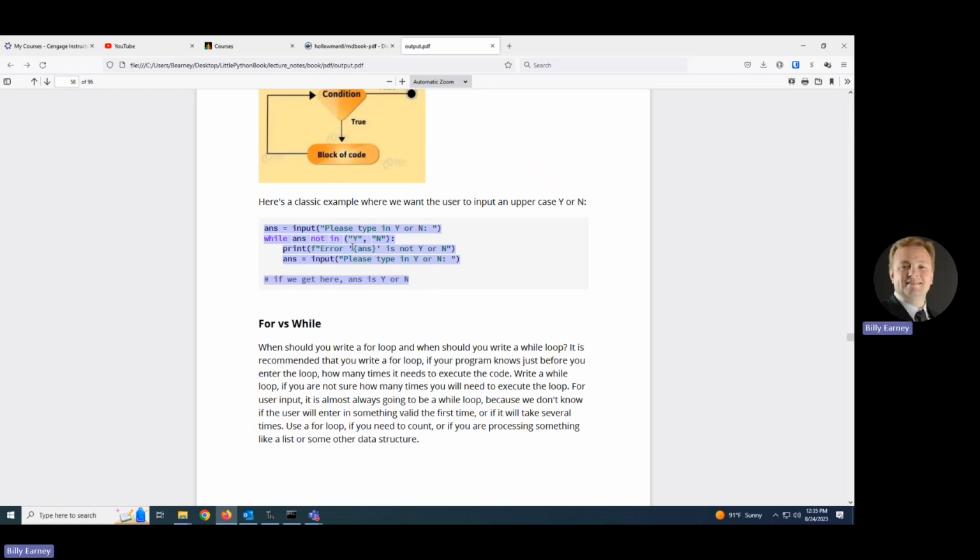In this example, we're asking the user to type in yes or no, because we want to see if they want to quit or continue executing the code. We check the answer to see if it's a yes or no. If it's not a Y or an N, we execute this loop where we output an error saying your answer is not a Y or an N. Then we ask them to enter it again. Please type in Y or N.